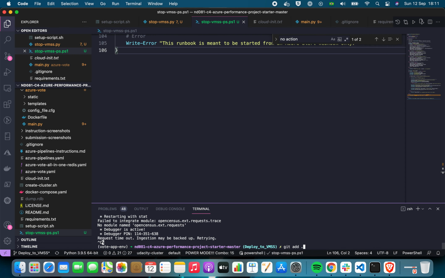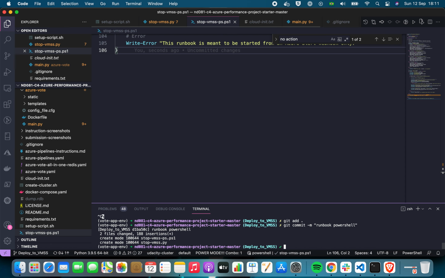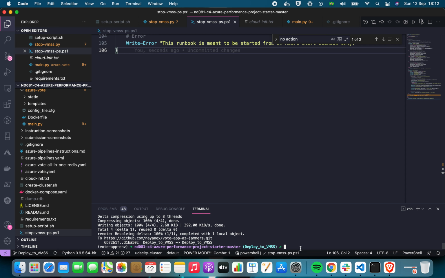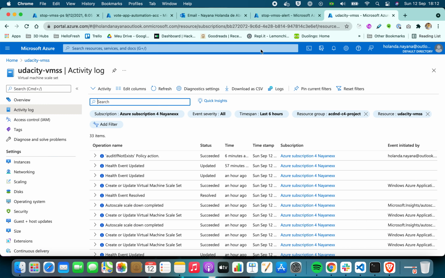So this is git add, git in. It's the Part3 VMSS branch. Okay, so this one was where we finished all the things with the VMSS.